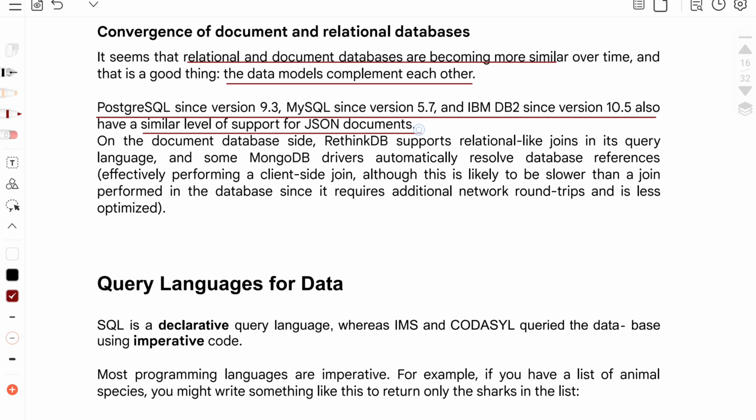On the document database side, RethinkDB supports relational-like joins in its query language, and some MongoDB drivers automatically resolve database references, effectively performing a client-side join. Although this is likely to be slower than a join performed in the database, since it requires additional network round trips and is less optimized.